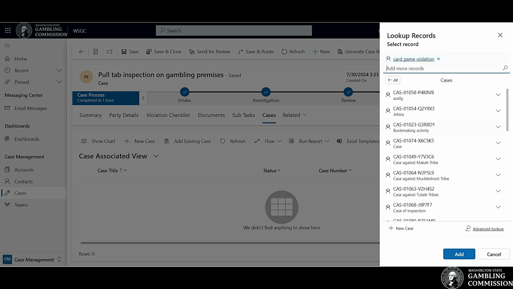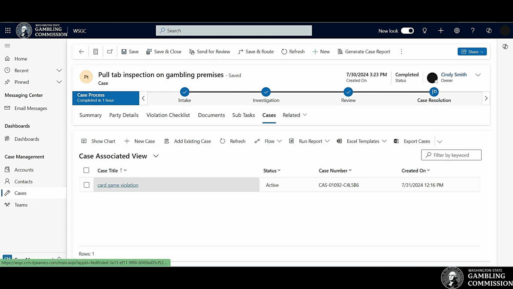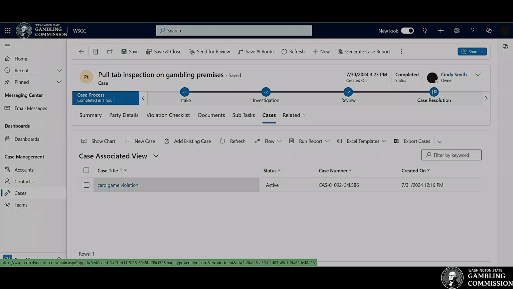The selected case is now linked to the current case. We can repeat this process to link multiple cases as needed. This feature helps in maintaining comprehensive case records by linking related cases, providing a complete view of associated cases.